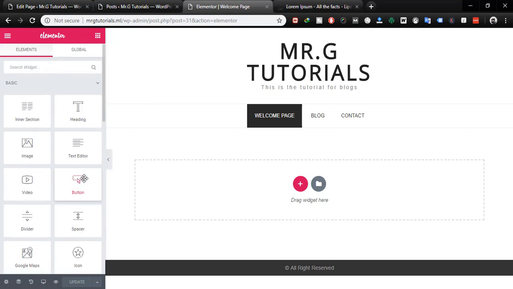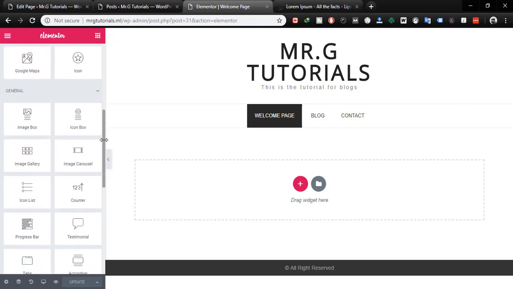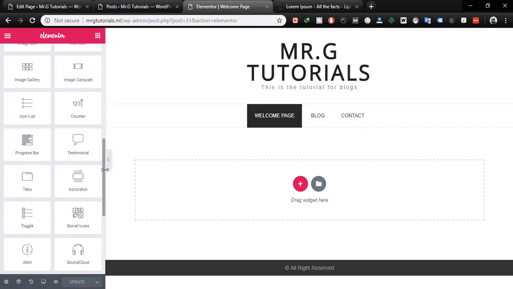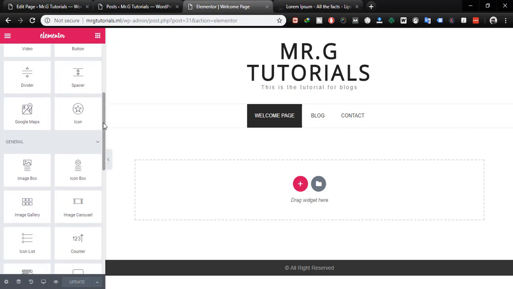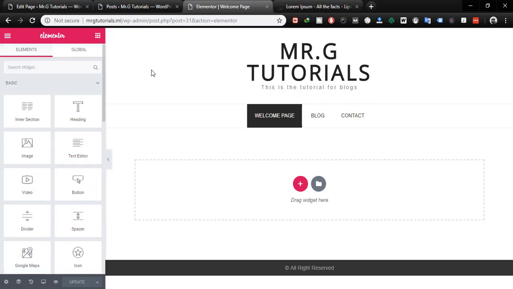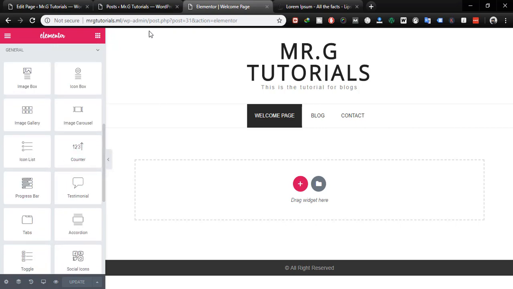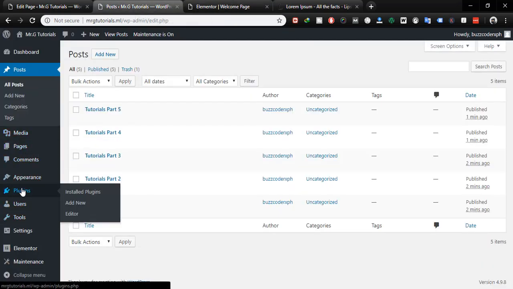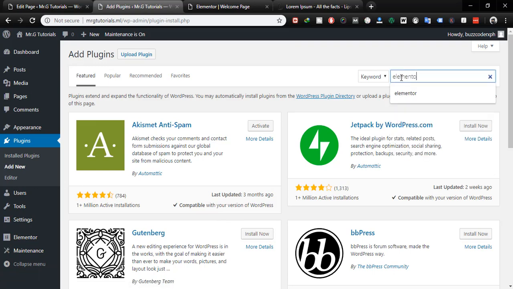So let's go ahead and pull those posts. Let's find it in this Elementor. Okay, I think we don't have one. Yep, doesn't have one. So in order for that, we're basically looking for posts. Let's go ahead and add some add-ons in Elementor. Add new plugin. Okay, and let's type again Elementor.